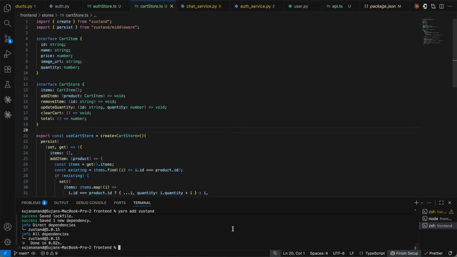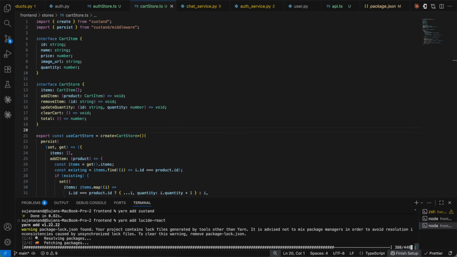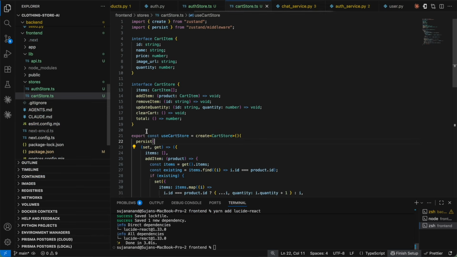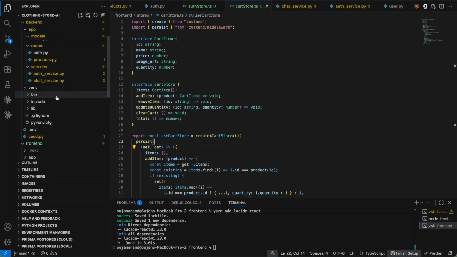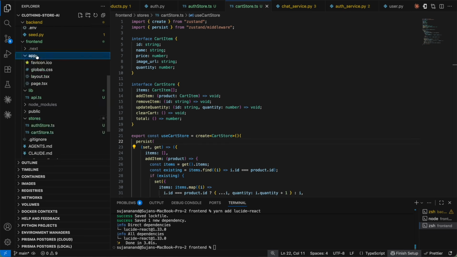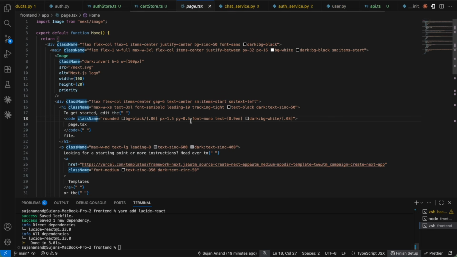So I'm going to install a package known as Lucide React. I'm going to say yarn add lucide-react. This would give access to all of the icons that we're going to use. So let's come back to the page.tsx. So front end, go into the app router and then page.tsx. This is the main page.